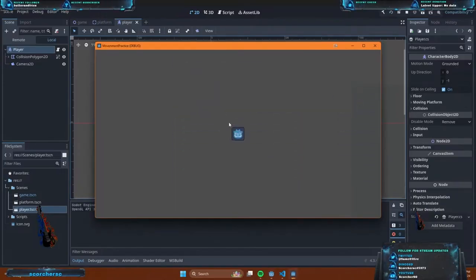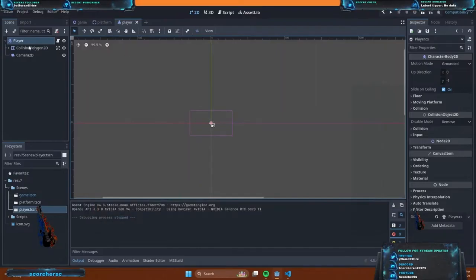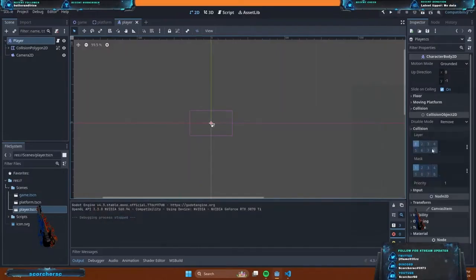Voila, we're in the game, and as you can see, gravity just sent us through the floor. We can fix that by going over to this collision and selecting 2 as the mask, because remember, the layer that it's on is where it exists, and the mask is what it's looking at. So if we had multiple players and we wanted them to be able to collide, we would mask 1 and 2, because layer 2 is the ground.